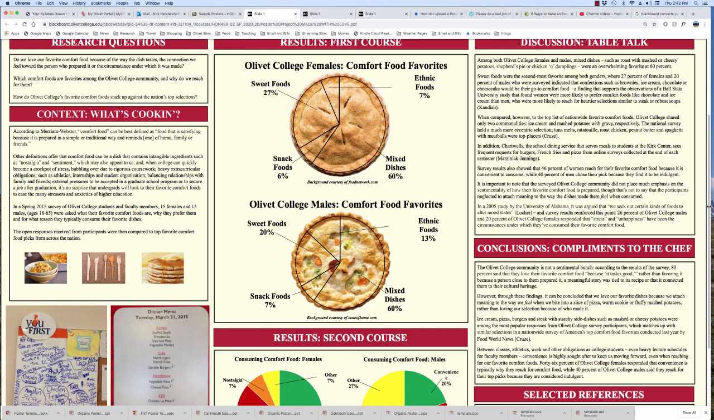I know that sounds weird coming from an English prof, but probably the discussion could have been tightened up a little bit, and the same thing with the other section over here, What's Cooking. One of the really strong things about this poster is that it's got a lot of visual elements, and that is actually a really important thing.